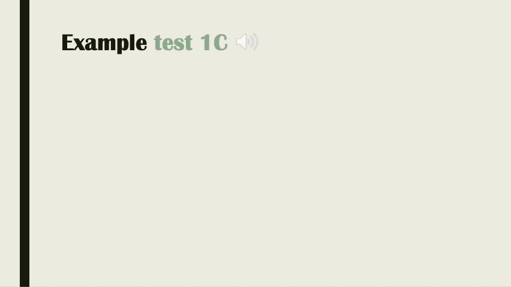1, 2, 3, 4, 1, 2, 3, 4. And now with the change. Was the change near the beginning or near the end?